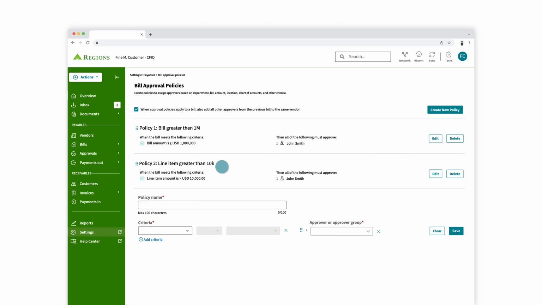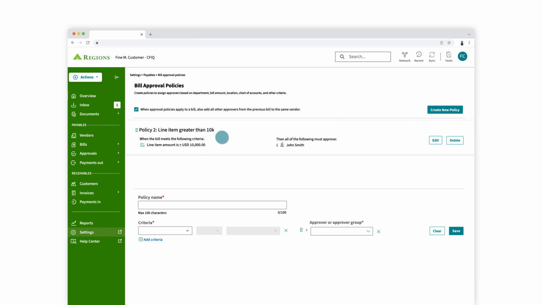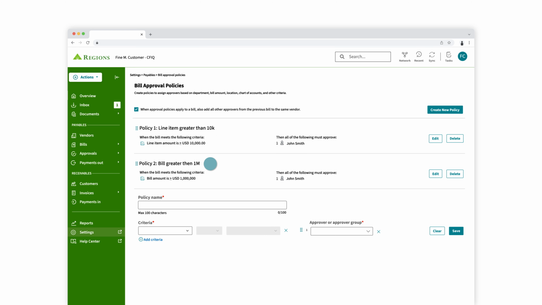To set the hierarchy of the bill approval policies, simply drag and drop policies in the order you want them prioritized. You can have up to 300 active policies, including bill and vendor credit policies. Policies may include multiple criteria. For each criterion, you may select more than one value. For example, you can select multiple vendors for a policy.